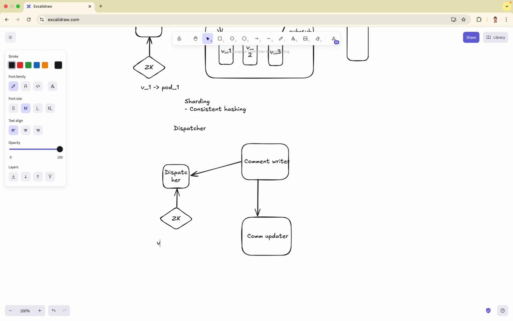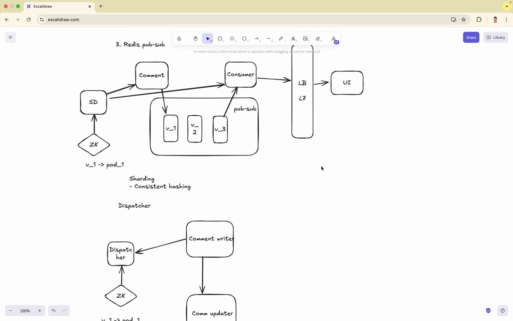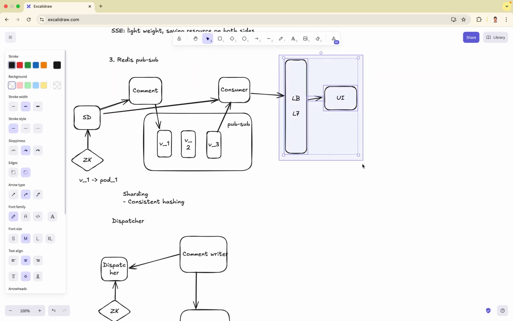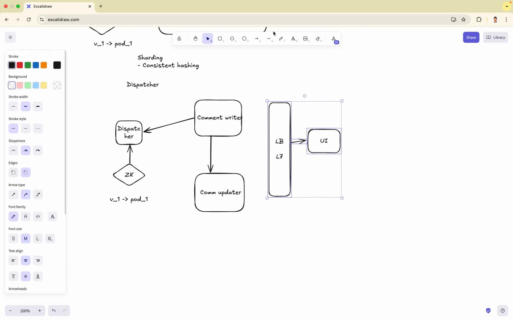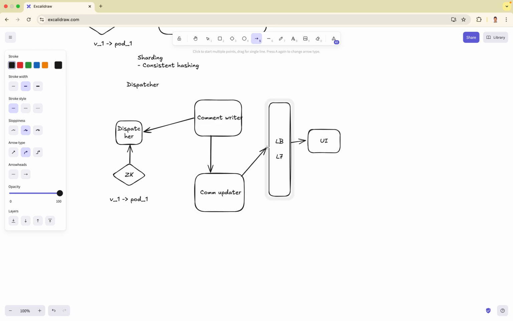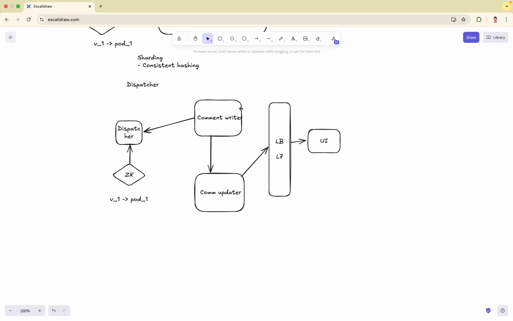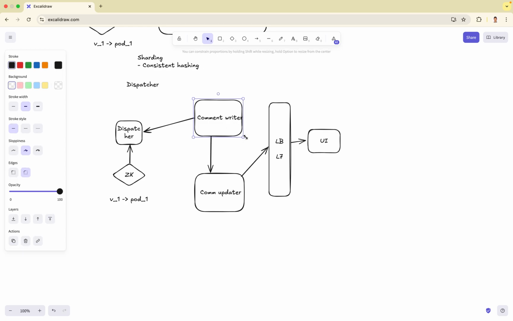For example, video 1 will map to pod 1. And then the comment updater will update the ZooKeeper, the load balancer, and the UI here. And then we will still use L7, so the comment updater will know which client or which user it will update the comment to. So that's it. That's the dispatcher.